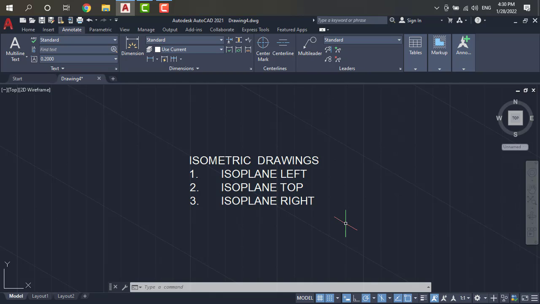in F5, you just observe this cursor when I am pressing F5. It is our isoplane top. Here we have the option isoplane top, so our cursor will be like this. Again I am pressing F5. It will be isoplane right.